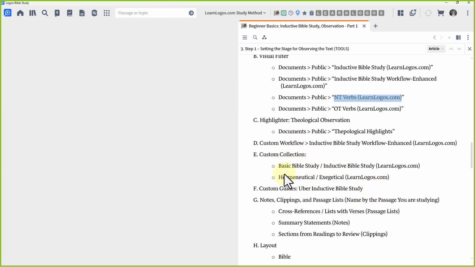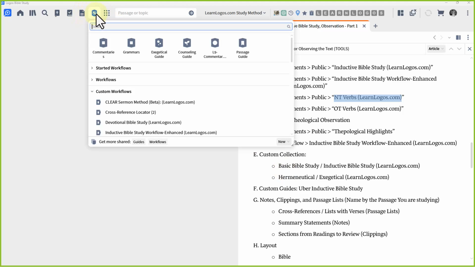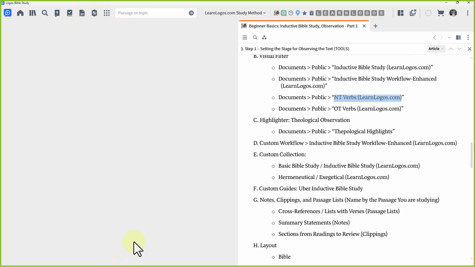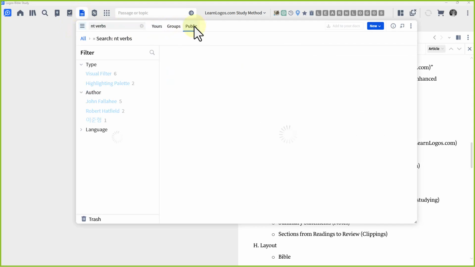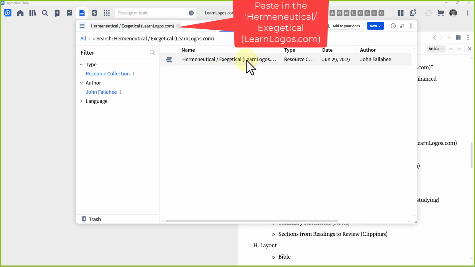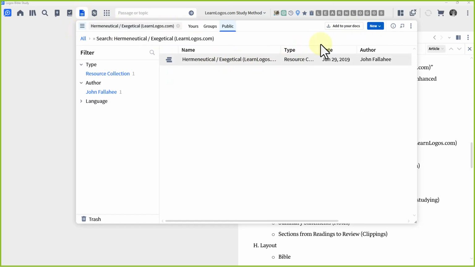There's also some custom collections that you can download. There's one more I need to make sure you have. So we're going to go to Documents. In fact, let me go ahead and select this one and paste that in there for you. And let me do the OT verbs in case you didn't have that from before. And then we go ahead and we'll go to Documents. We'll go to Public. And there's the hermeneutical, exegetical LearnLogos. So we'll click on the item. Then we'll click Add to your docs. And it's downloaded really quick.